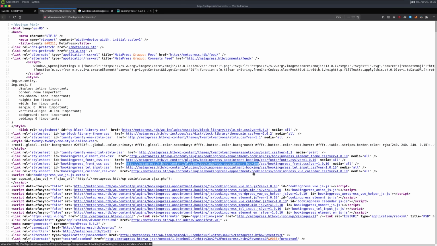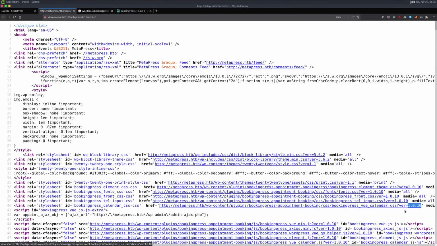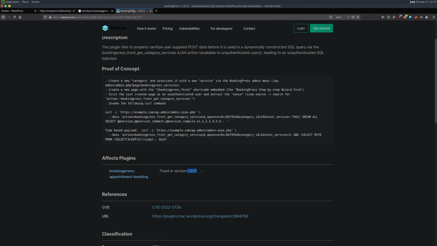I don't see it. Oh, 1.0.01 or 1.0.10, right? And this is 1.0.11. So this is definitely going to be vulnerable. It's doing it through curl. So it's hitting this admin Ajax thing. And then we have this action, and it's doing booking press. We got a WP nonce here, category, and then just union all.